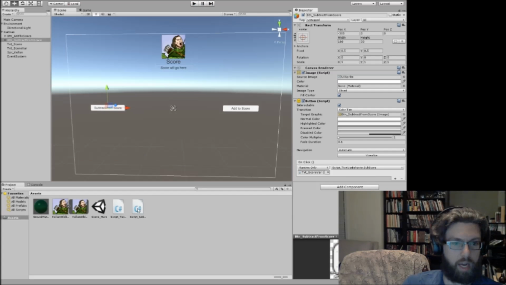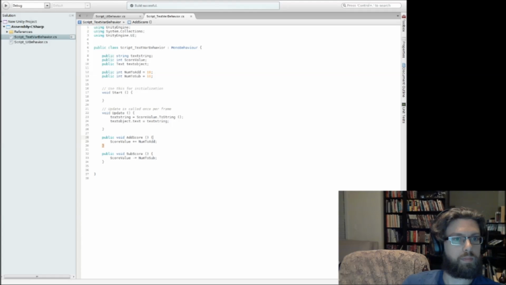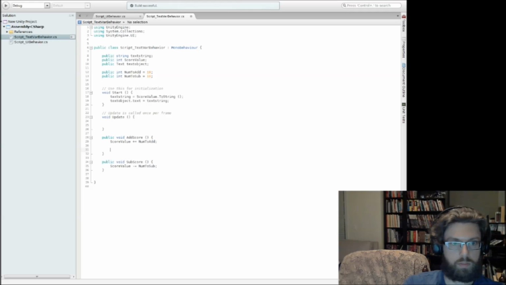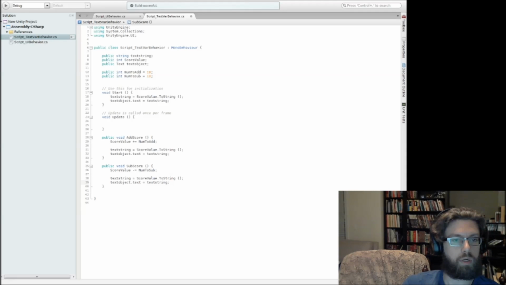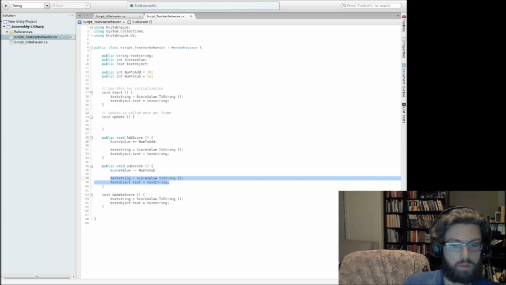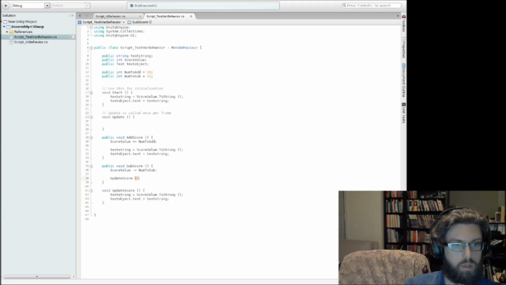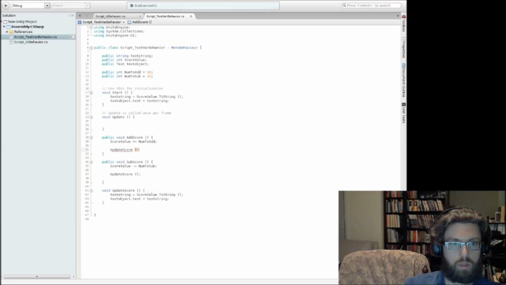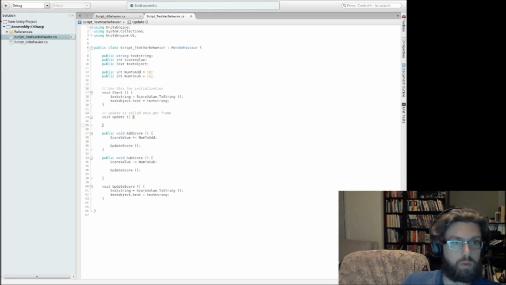Cool. So let's clean that up so that it's not running every update. You know what we can do? We can actually save ourselves a little bit. So we can do void update score. Let's do that. We don't want to update score every update. We just want to update it on start.